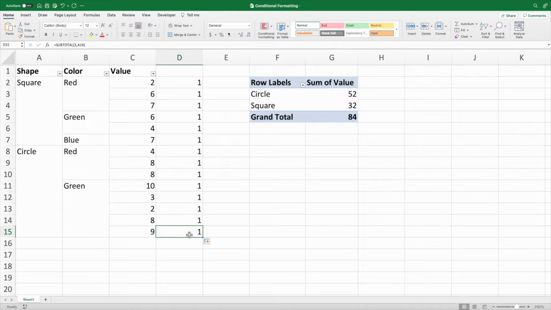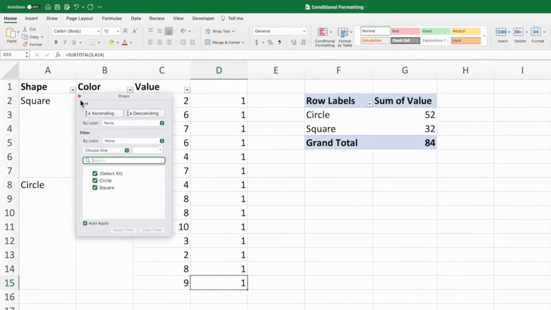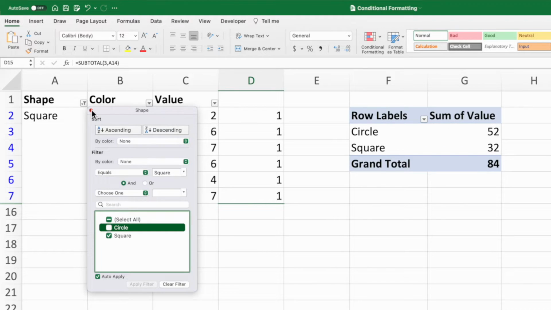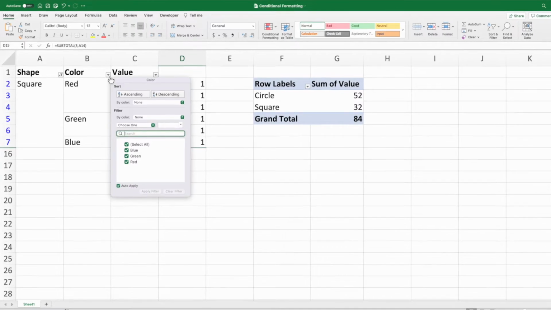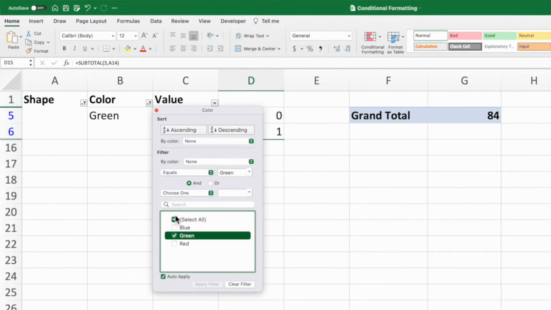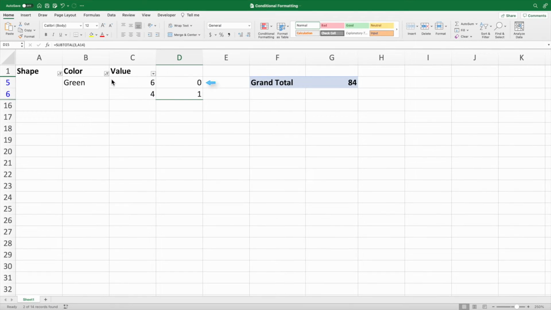The trick happens when we filter our data. Let's filter shape to show only squares. Nothing exciting has happened yet with the subtotal function, but can you feel the anticipation building? Okay, no more waiting, let's see why we built this equation. Note the equation value for the first instance of green in cell D5, and then filter color to show only green. The top remaining subtotal function now shows a value of 0.